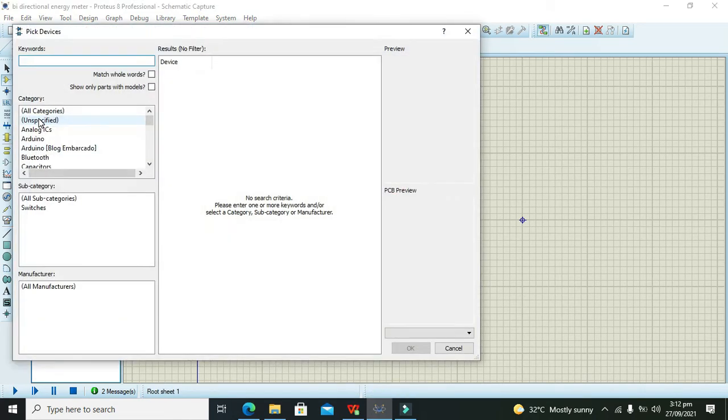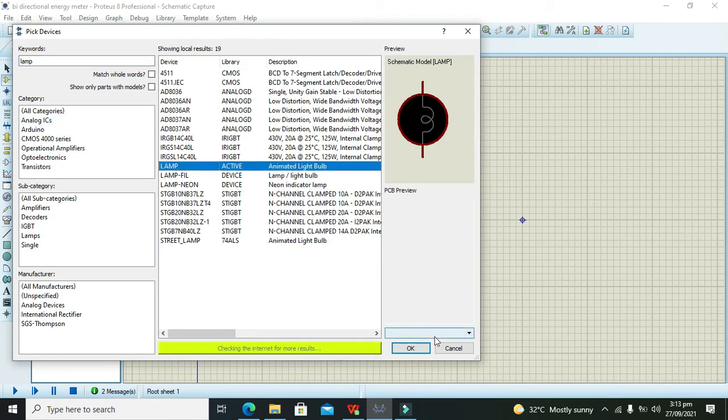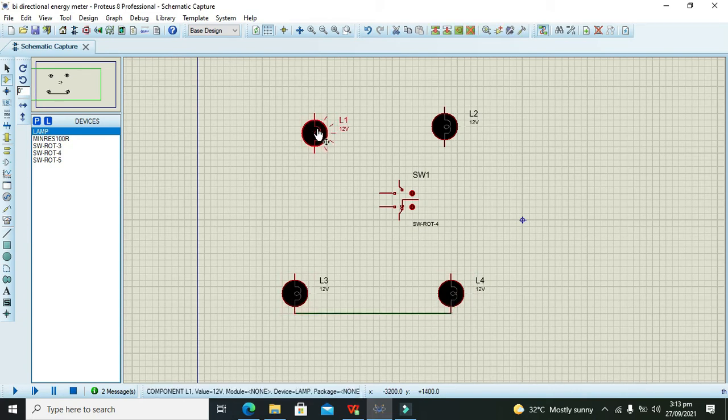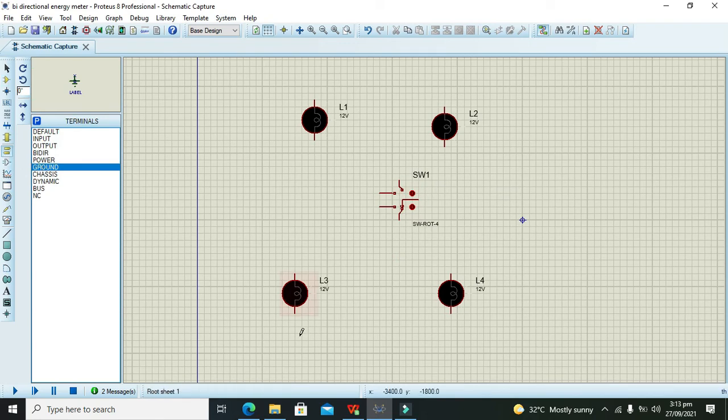After it, we need to take lamps. There must be some 4 lamps whose one end must be connected with the ground. Or we can put separate grounds, if you want, like this ground and this ground, and one ground with this lamp and one ground with this lamp.